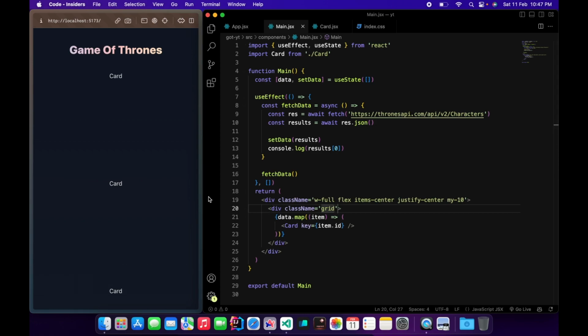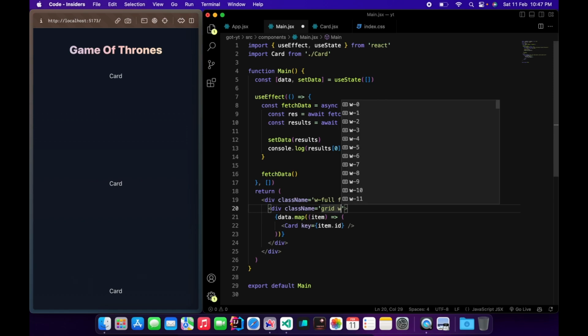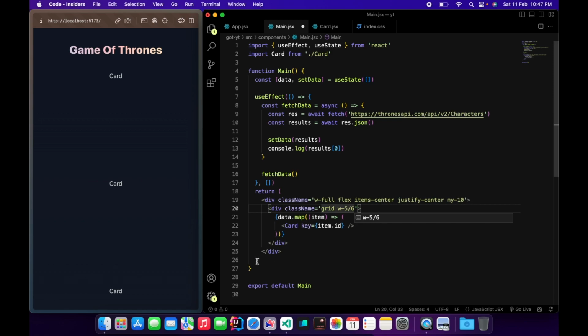So we are done with this thing. Now what we need to do is, we have made this grid container. So let's give it a width first. For normal screens I want to give it a width of 5/6. Width of 5/6 is 83.33% of the width of the parent.